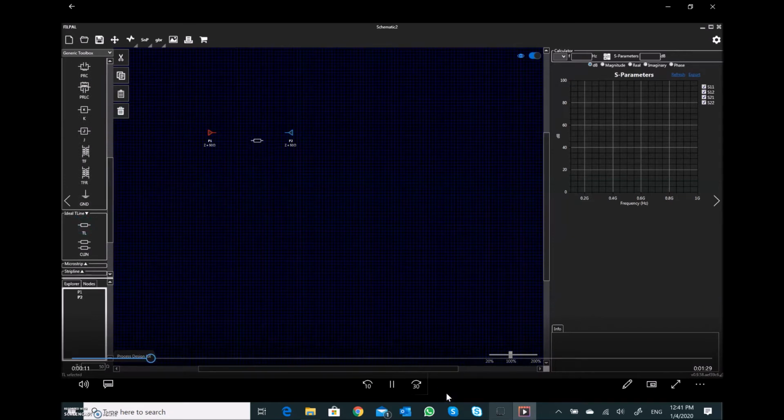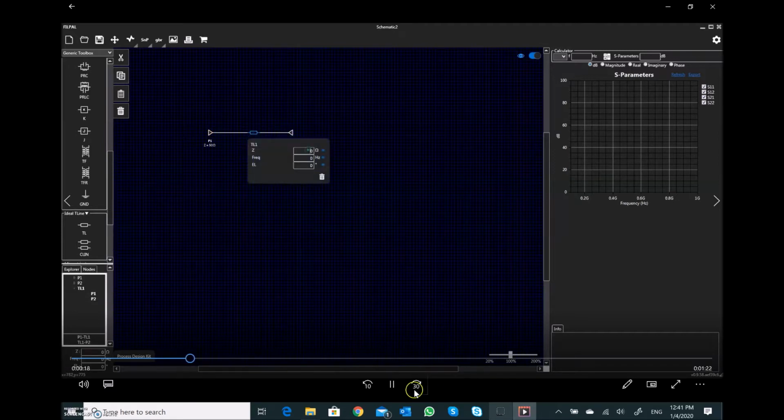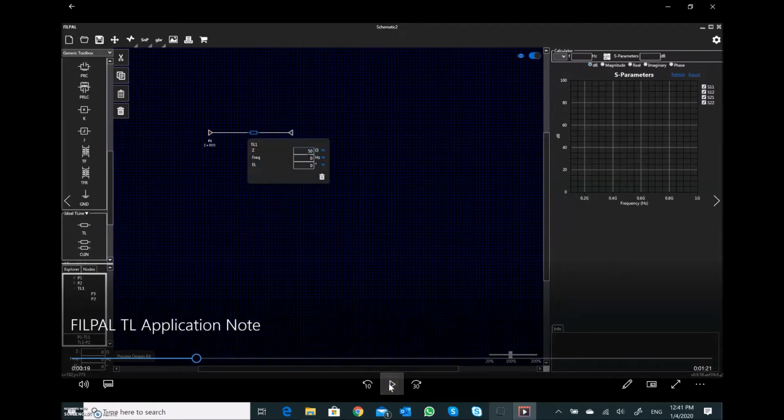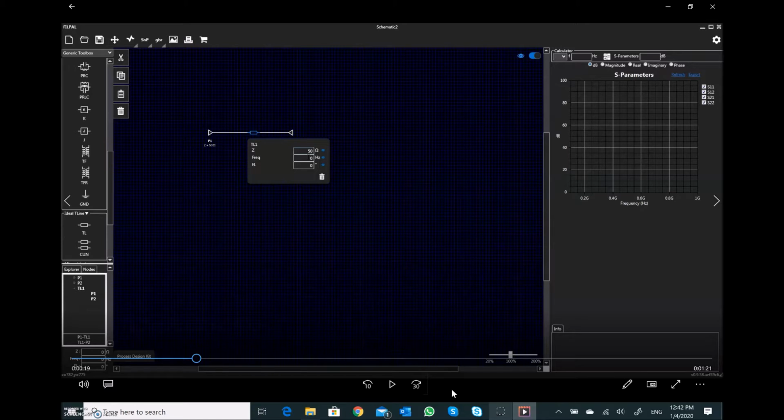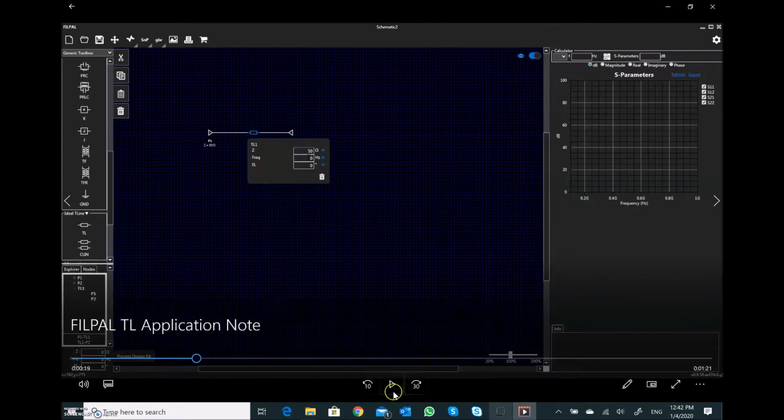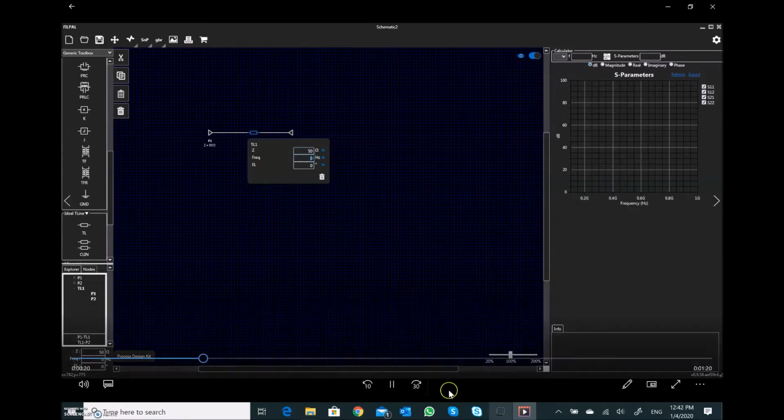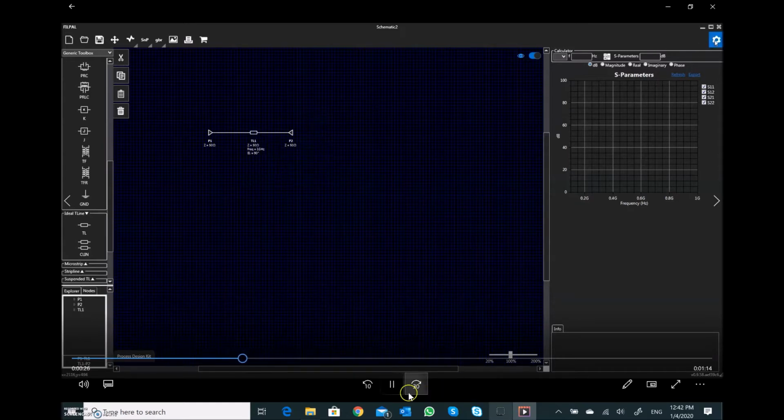And here we go to the ideal line, drag it in, and make the connections between the ports and the transmission line. So you right-click, and it will pop up this small window where you can define the characteristic impedance of the transmission line, the frequency of interest, and the corresponding electrical length. So in this example, we set the frequency as 1 gigahertz, having an electrical length of 90 degrees.